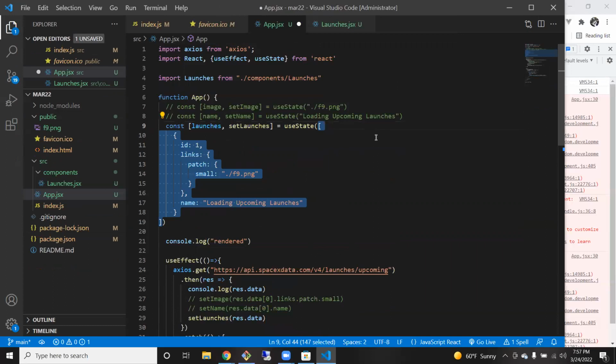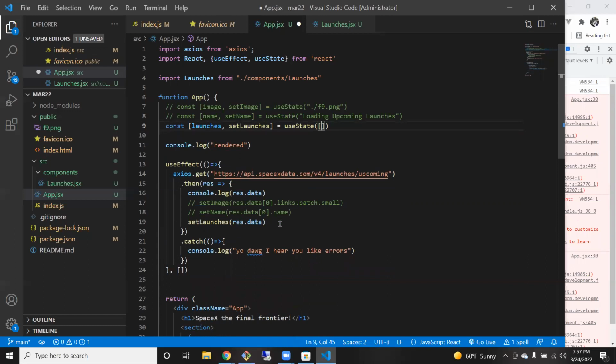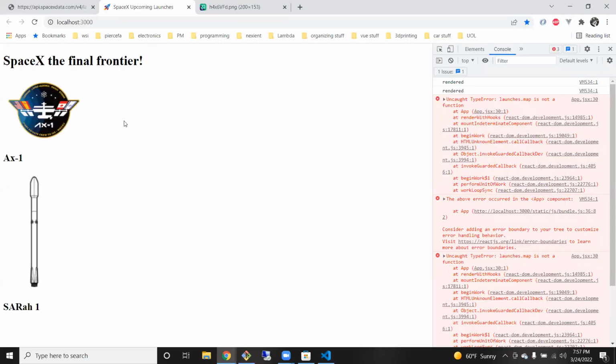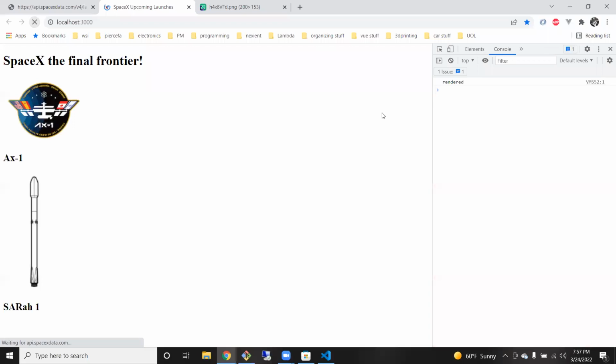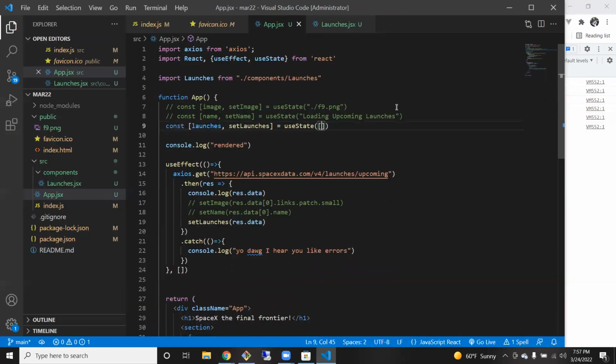What if you set it to just an empty array? Yeah, it might work. It may still crash on these deeper ones like link patch small. Yeah, it still worked. Actually, it didn't get any errors. But there is no loading. So we don't necessarily need to add key value pairs like you did. No, you don't have to, but it's a good idea to have some sort of something to show the user if you run into some sort of a problem fetching the data.